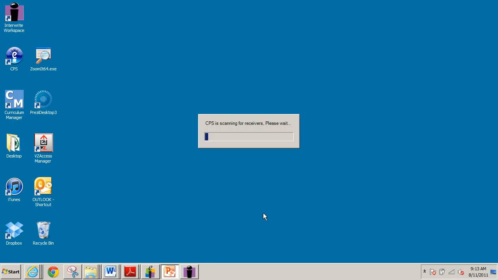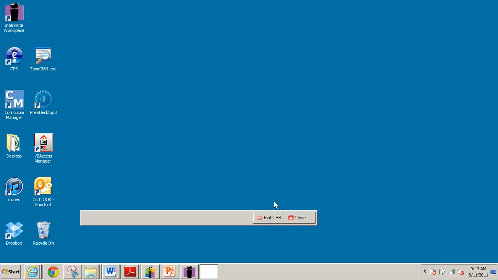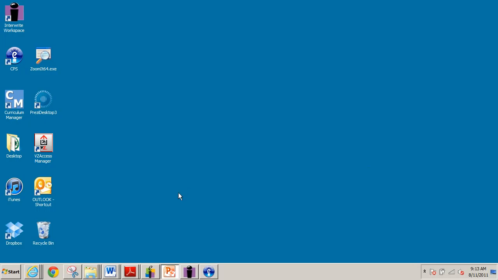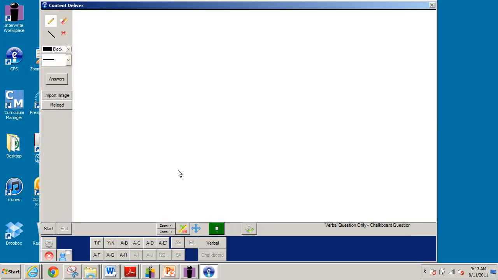And when I pull up my toolbar that floats on top, as you know, one of the choices that I have, you can see here, is Chalkboard. So when I open up the Chalkboard, it's going to show me the annotation tool that I have inside of CPS. So let me show you how this works a little bit. So let's say I just wanted to work a simple math problem. 2 plus 3 times 5 equals.